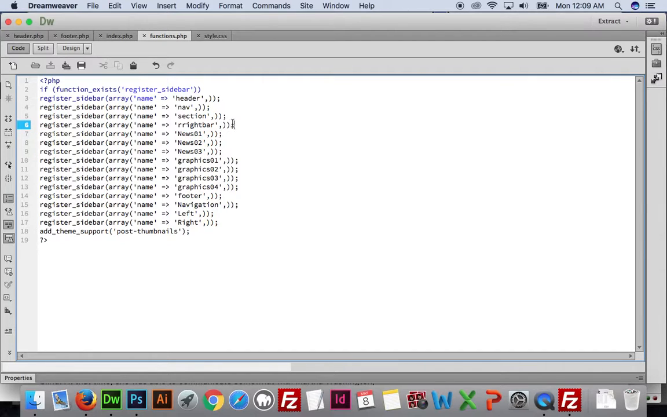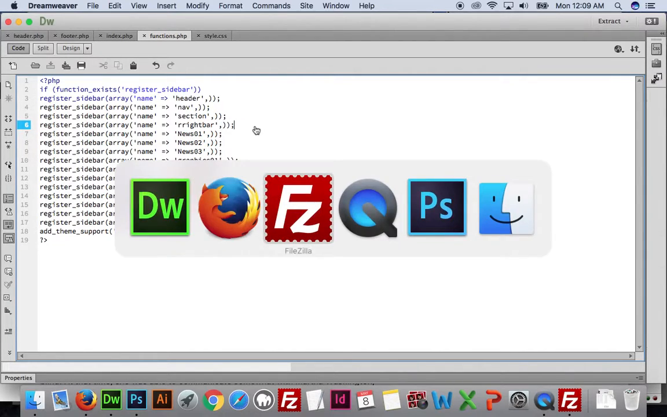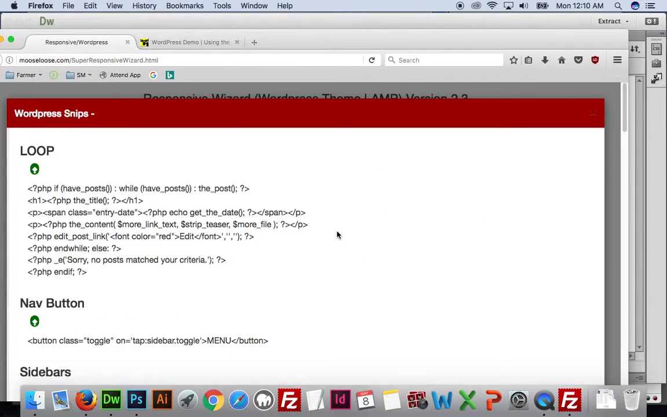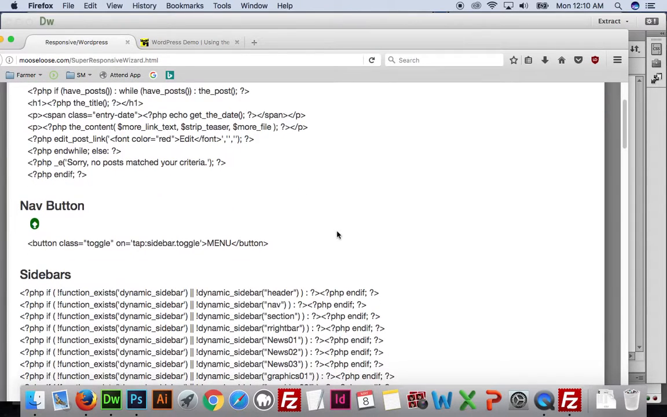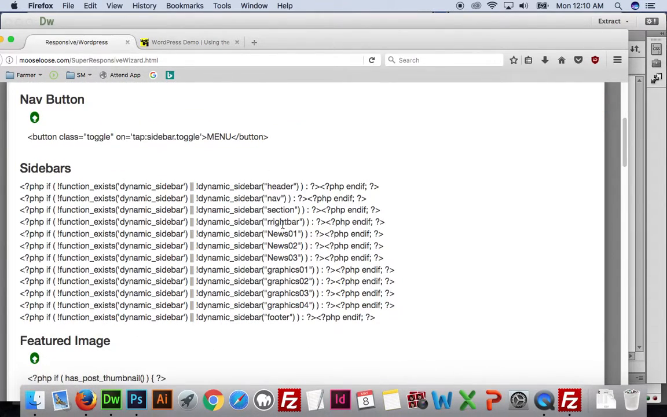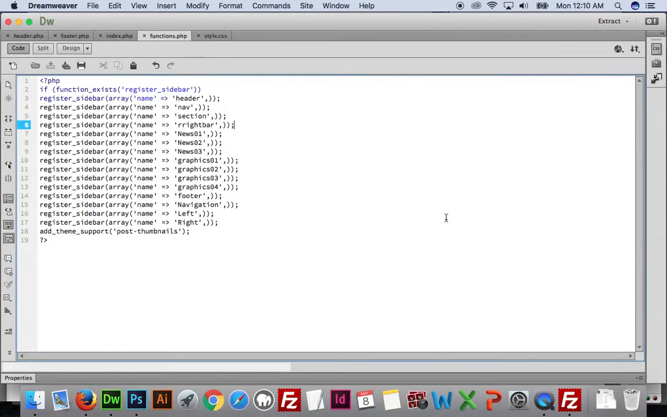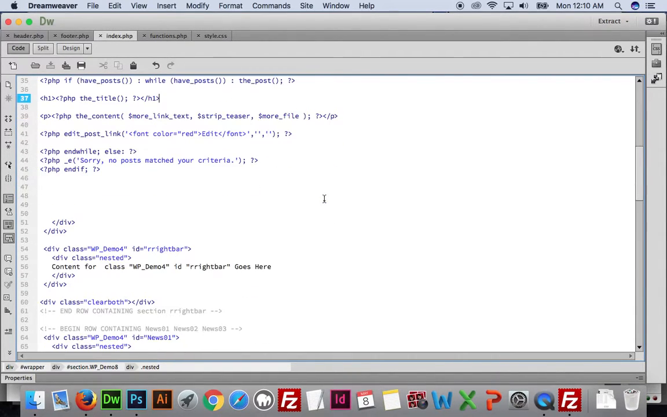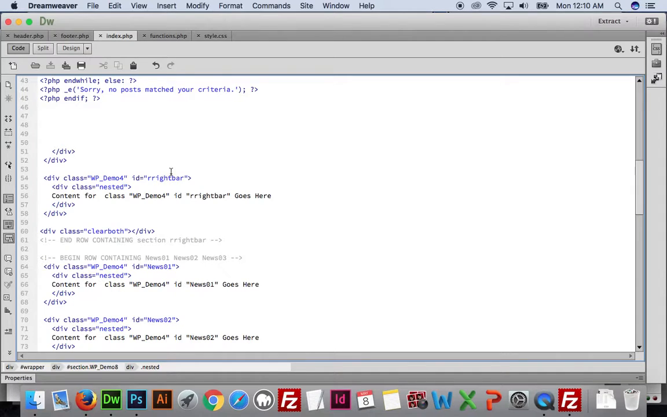Now, what we're going to do is create a widget area for the right bar. So we're going to go down a little bit, and look, here's the sidebars. And the sidebar for the right bar is right here. So I'm going to copy that. I'm going to go to my index. This is my main page. I'm going to look for right bar right here, and I'm going to paste it in.